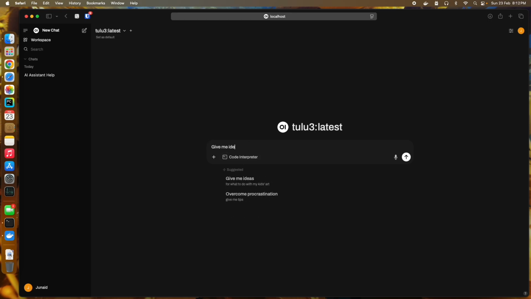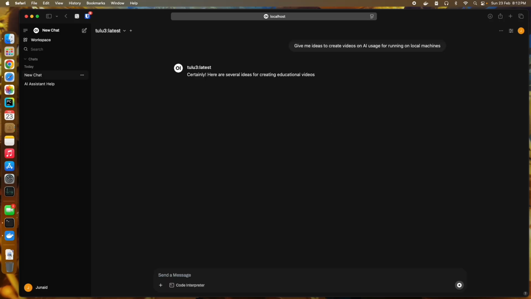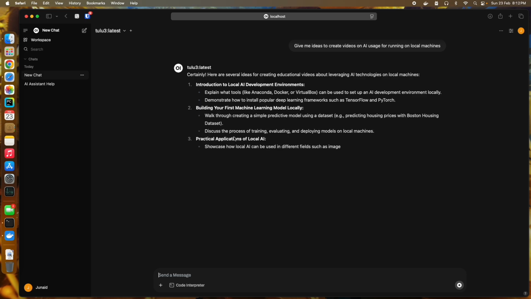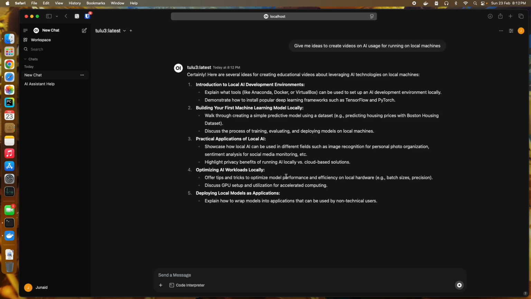Give me ideas to create a video on AI usage for Gen 4 running on local machines. Right, there we go. Certainly, these are the ideas. Introduce the local AI development, building of. So it basically structures the code. This is Tulu which is doing it, and obviously this is model dependent. Tulu is doing it this way.